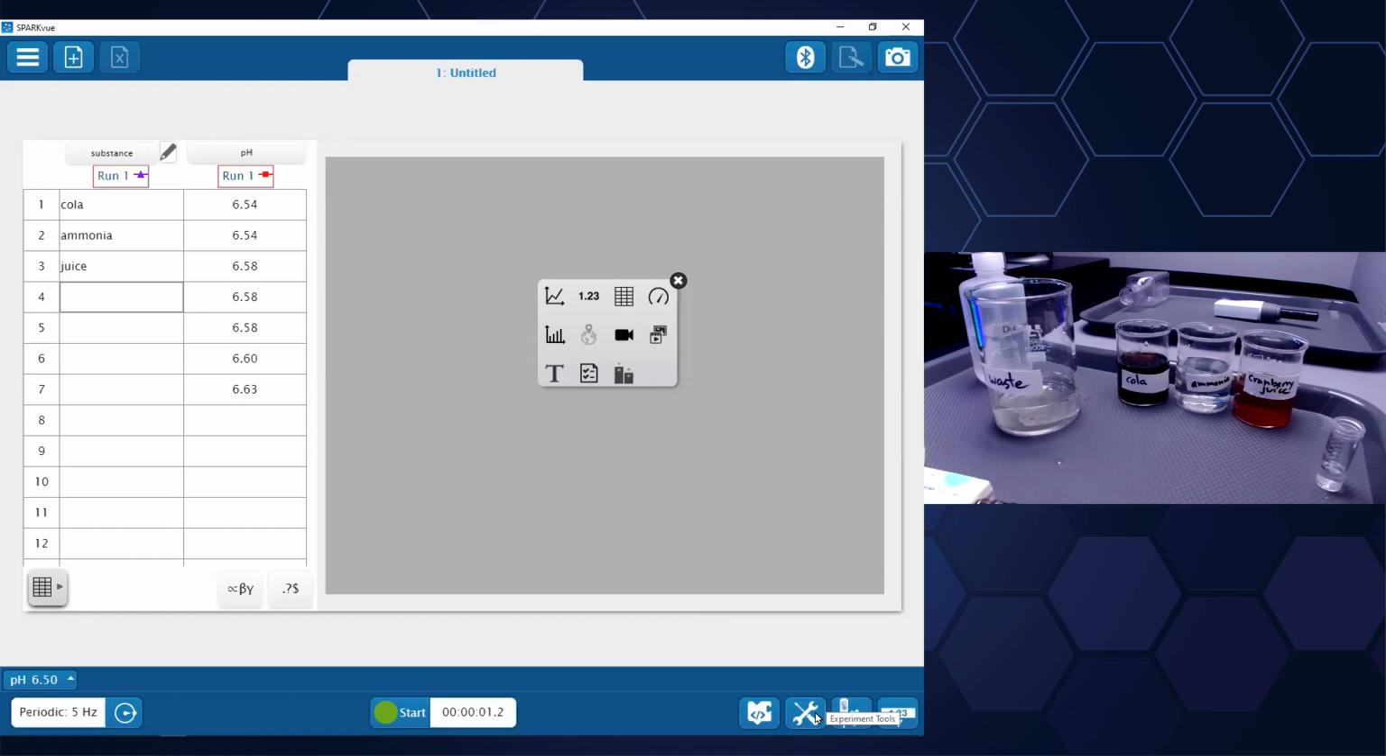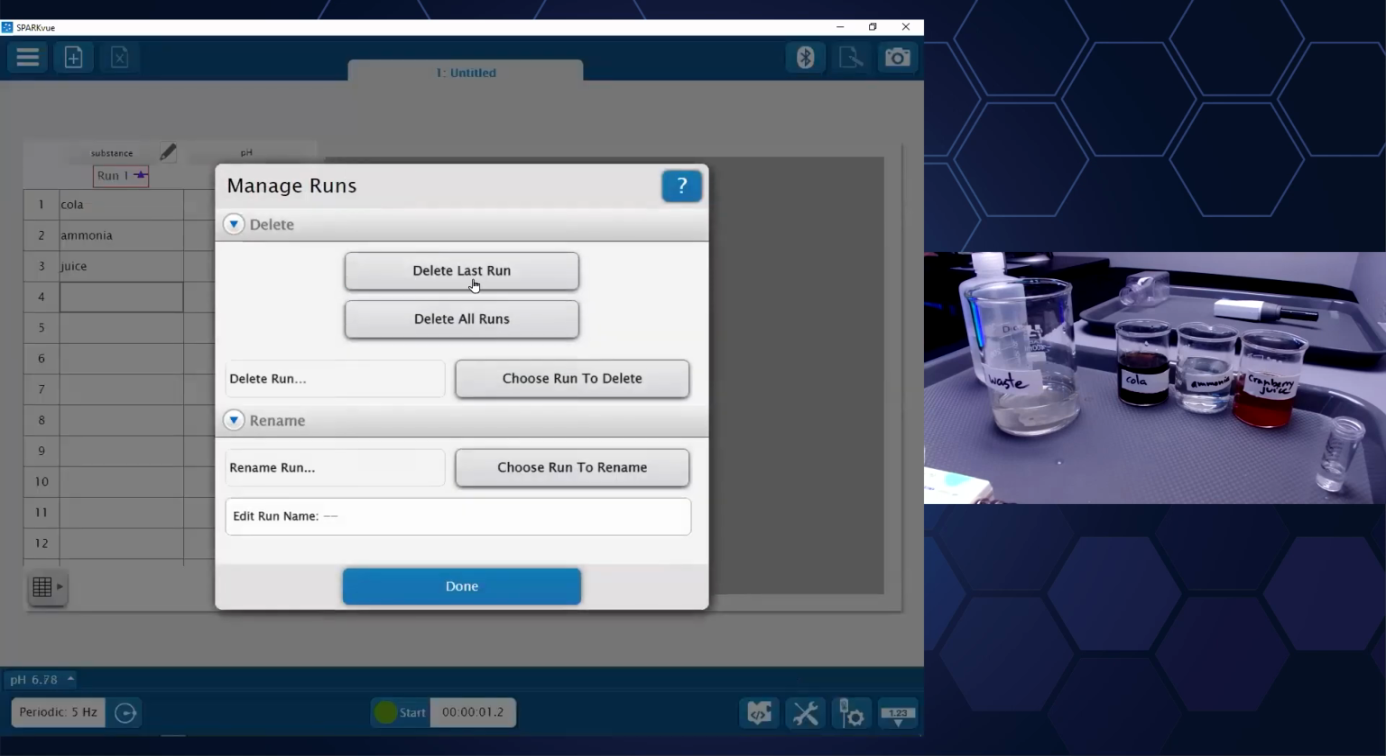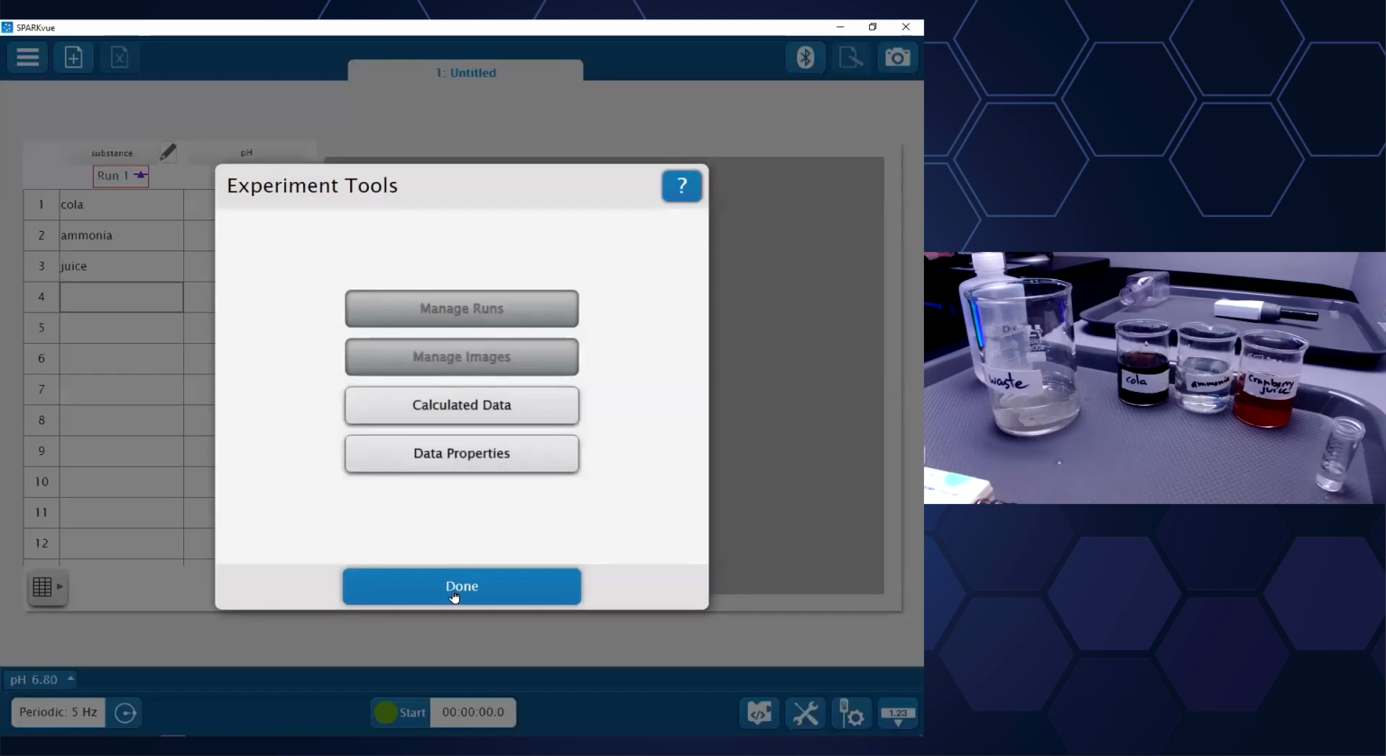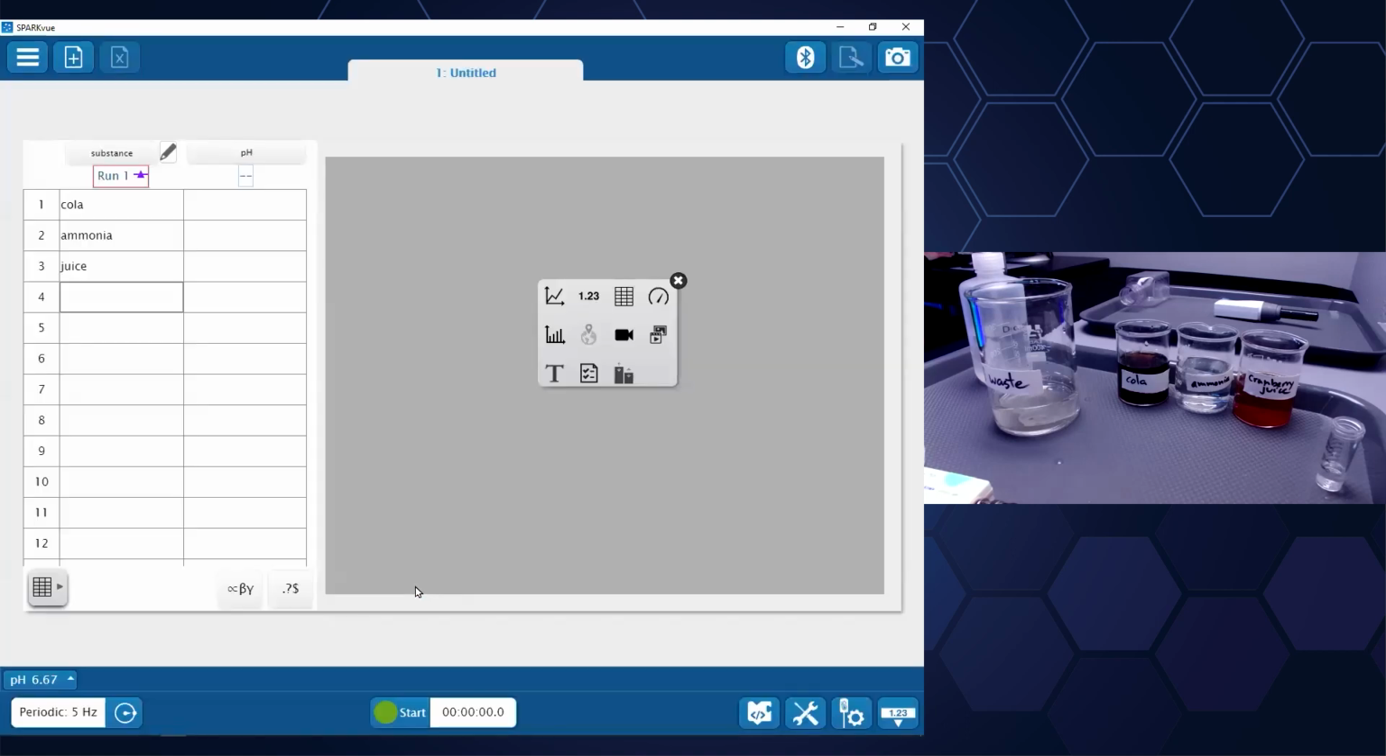So I'm going to go into this experiment tools menu, the wrench and screwdriver. I'm going to go to manage runs and delete that last run. I just wanted to show you what would happen if we didn't finish setting this up. So my substance names are still there. My pH values are gone from that errant run number 1. So how are we going to solve this?